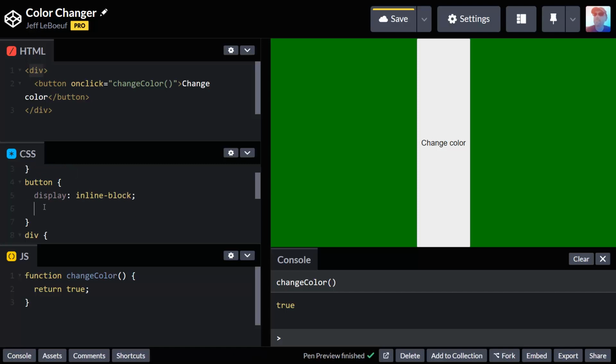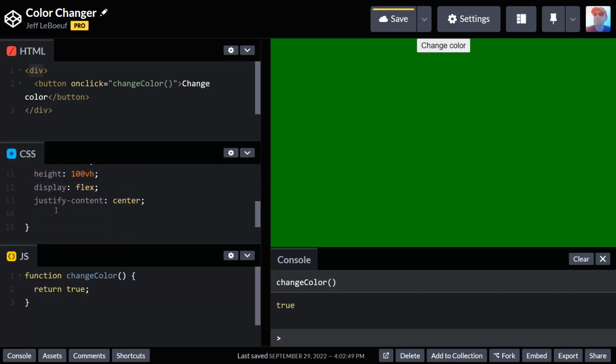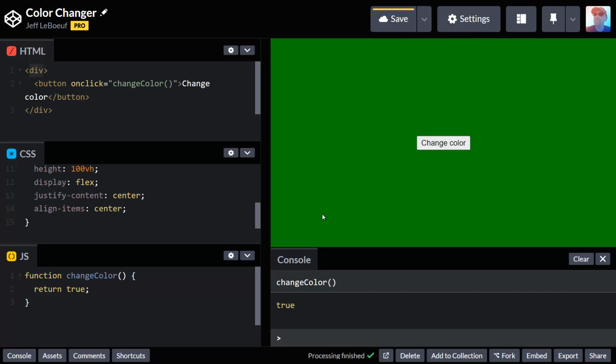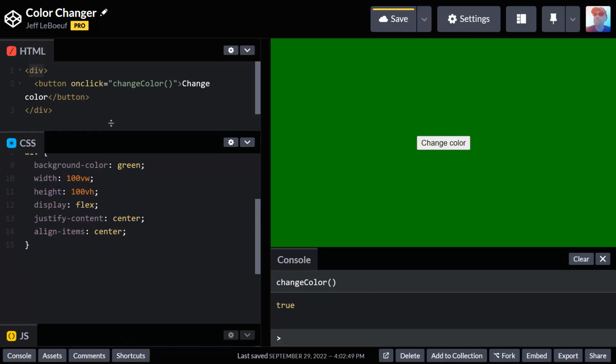And then I want to adjust the height to, let's just say 24px. And then I'll make it smaller. There we go. So now you can see that the button is actually at the top of the page. So I want to center it on the screen. So I'm going to use that align items property, and I'm going to change the value to center. There we go. Okay, so real quick, a little intro to Flexbox here.